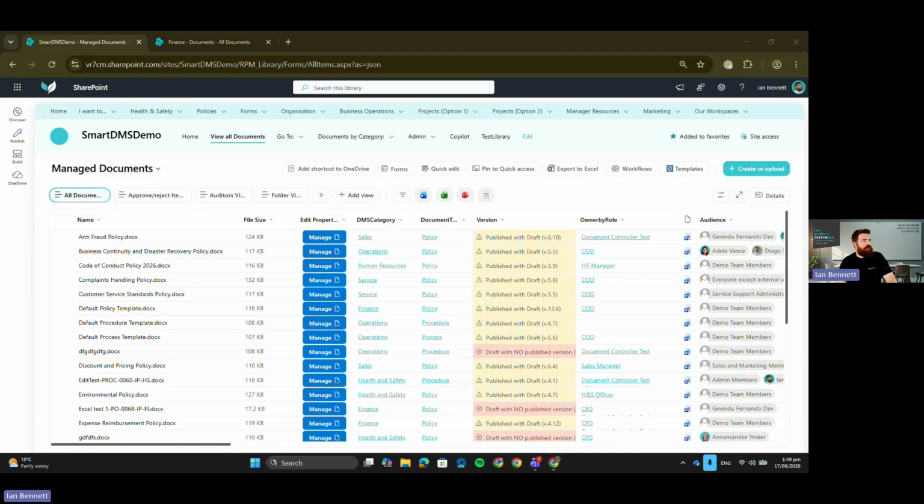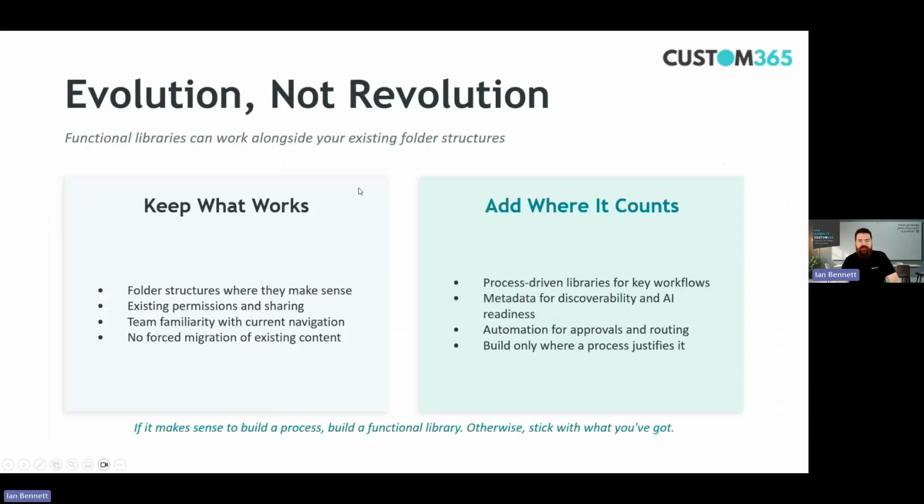And I'm just going to bring back the slide deck. Okay, so just keep in mind, we only really want to implement this where it actually makes sense to do so. We don't want to convert everything. I see a lot of people with SharePoint go to the extreme where they try and figure out metadata across everything. I've seen some people with like 29 different columns.